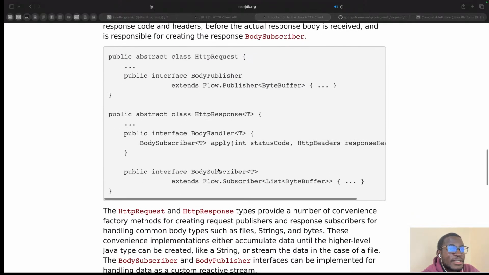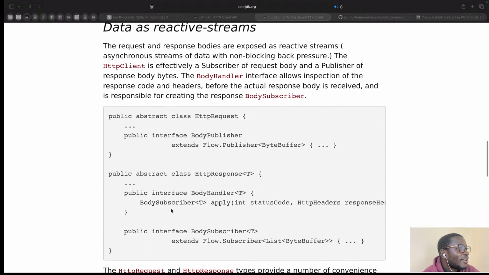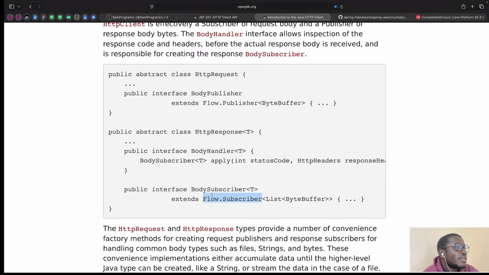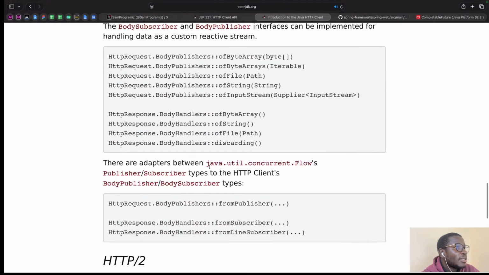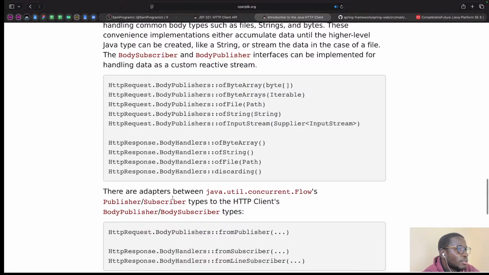Okay, so I guess that this is now entering the dark side, which is reactive programming. So you get this concept of flow and flux. So you get flow, and you get a publisher. This is definitely reactive programming. And let's see an example. So there are adapters between Flow and pub/sub types of the HTTP client.